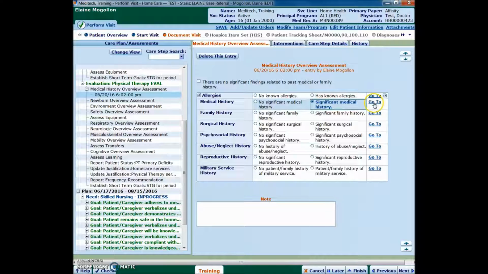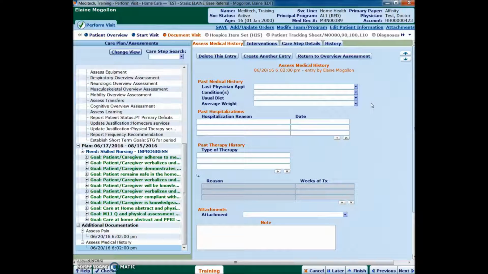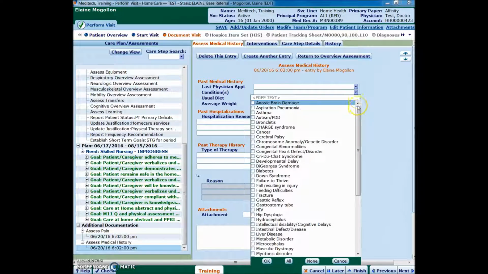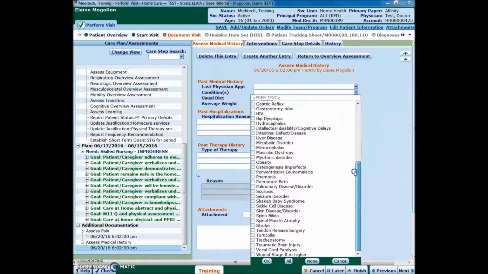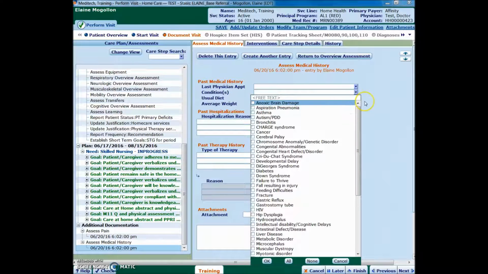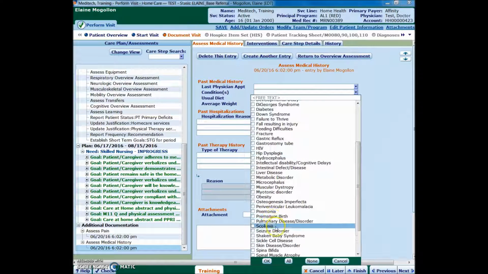Now, again, this would be an important go-to because this is where you would document the patient's medical history. Last physician appointment, that is not necessary for rehab. However, condition, we have a drop down of all of the commonly come across diagnoses. Again, there is a free text option, so you can type in whatever else you might need, if it's not on the list. So I'm just going to say that my patient has cerebral palsy. He's got a seizure disorder, and he just had scoliosis, so he has a scoliosis diagnosis.